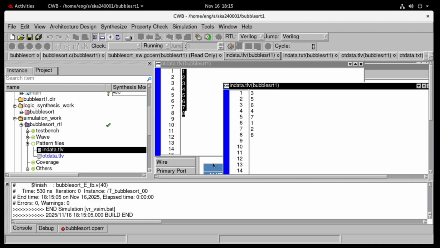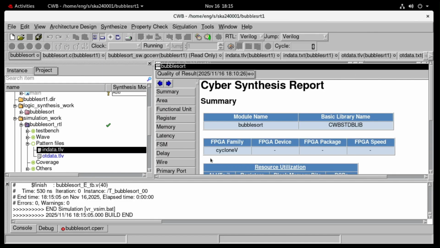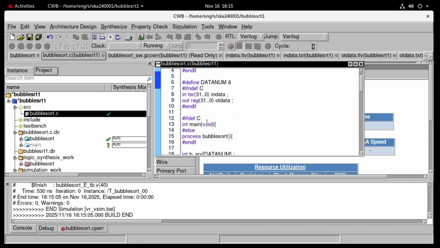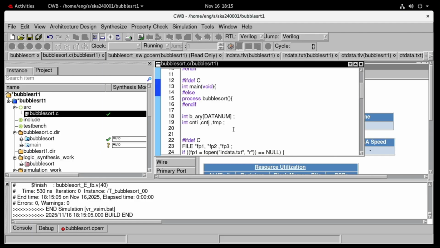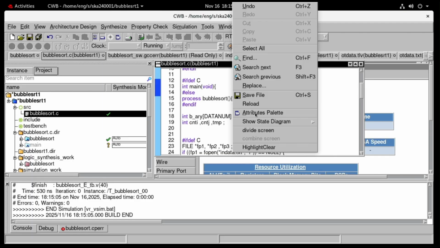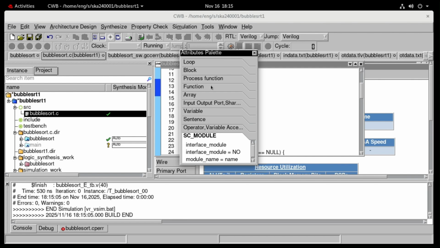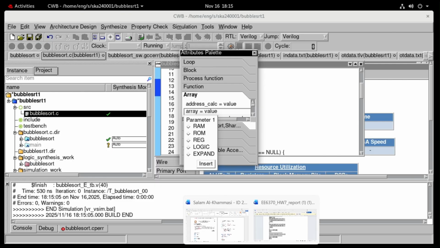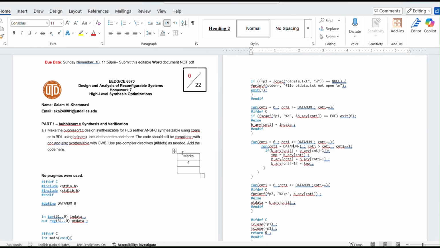All right, our next step is to evaluate the circuit and try to optimize it by using Pragmas. To add a Pragma, I'll right click on it, choose attribute and choose array value. I will pick it based on the circuit that we have here.